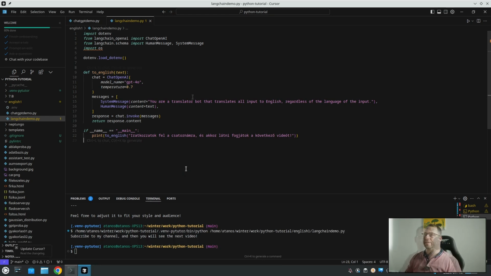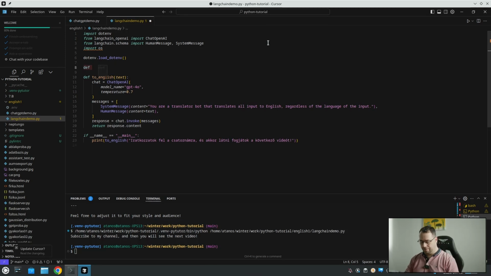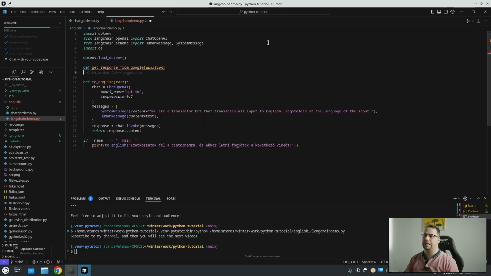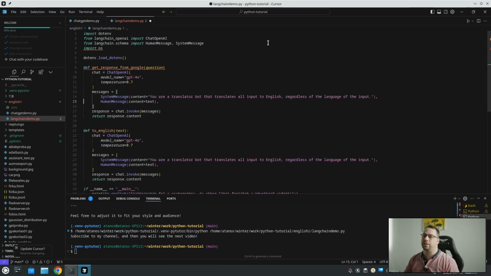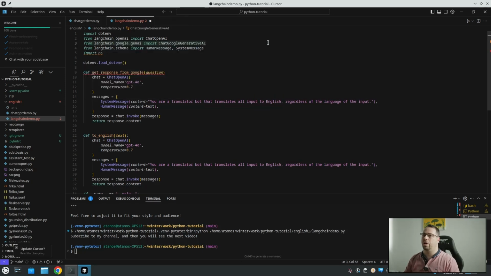Yeah, brilliant. Okay, so in order to use Google, we're going to need slightly different things. I'm going to create a different function for this, just to show you the difference. Let me just say get response from Google, and then we're going to have a question here. Then I'm just going to copy most of this code, which is not nice, don't do that, but I'm going to do it now. And then of course, we have Chat Google Generative AI as well.